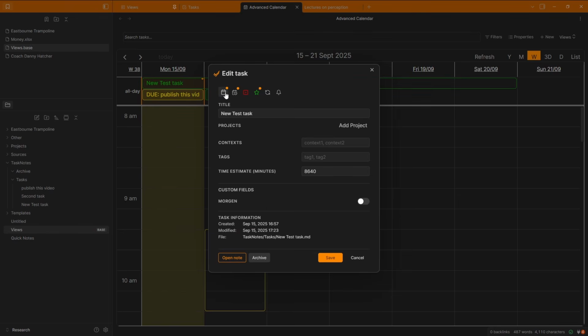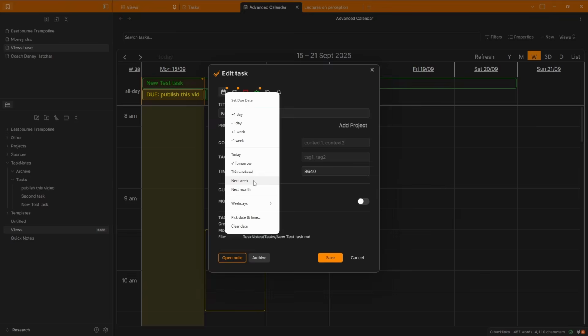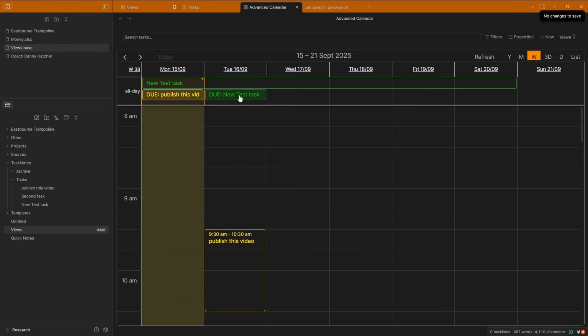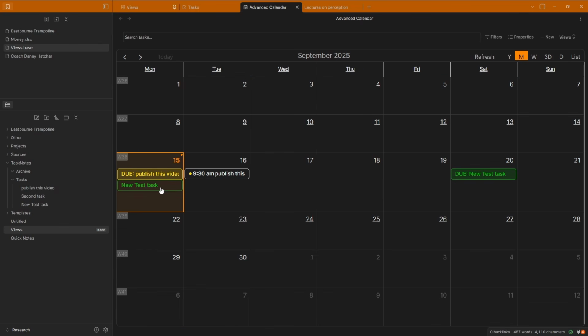You have to come in, go to the due date, and then say pick date, click on, and let's go to the 21st and save. So now the due date will be saved. Ooh, but it's moved. Let's just drag that back out again. And it's gone back.